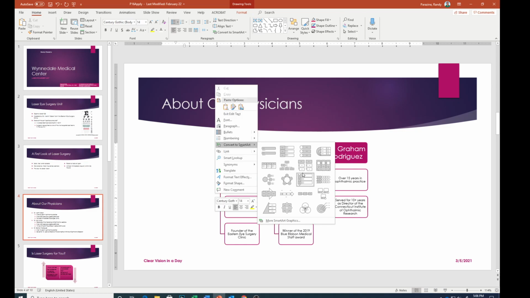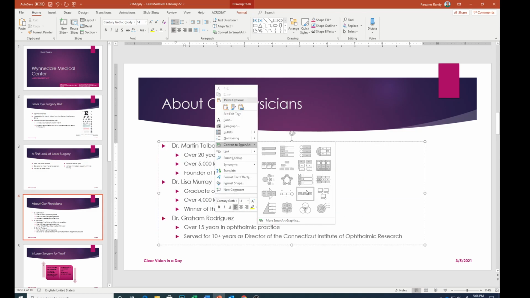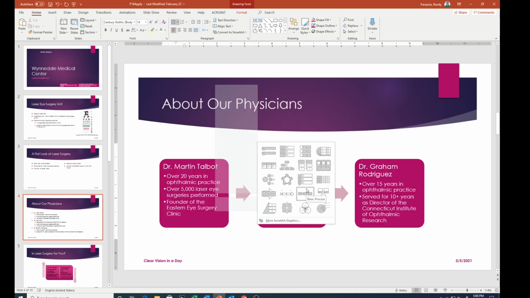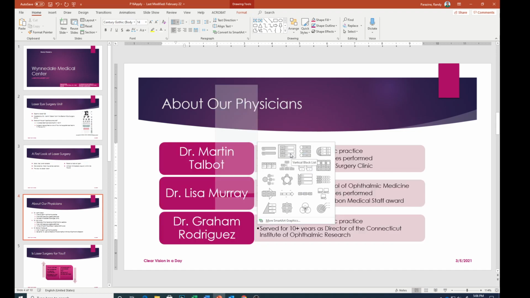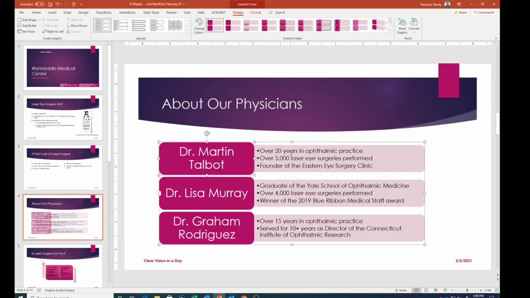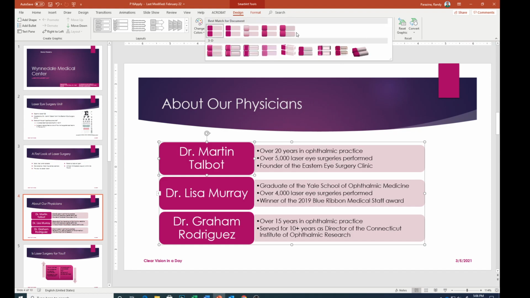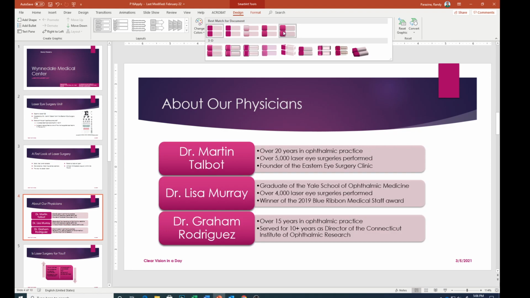Vertical block. There it is right there. Vertical block list. Step 5 says change the SmartArt style to intense effect. So click the down arrow, and intense effect is the last one.